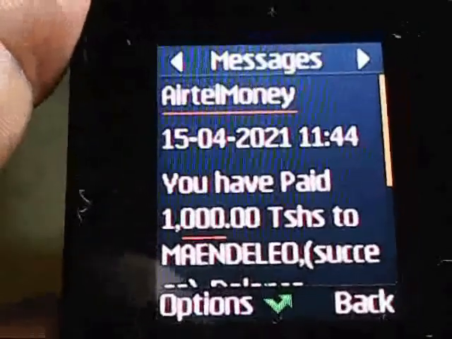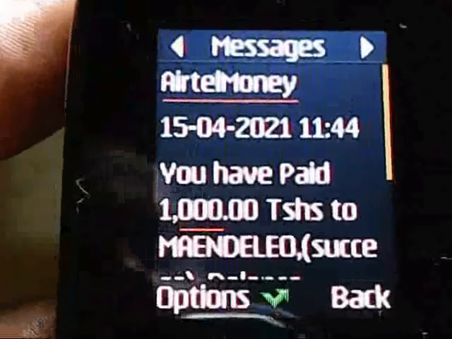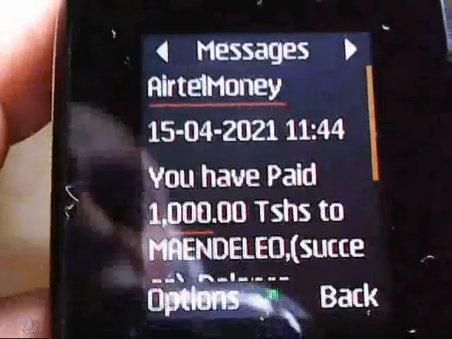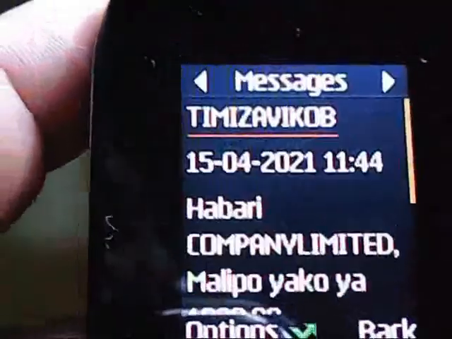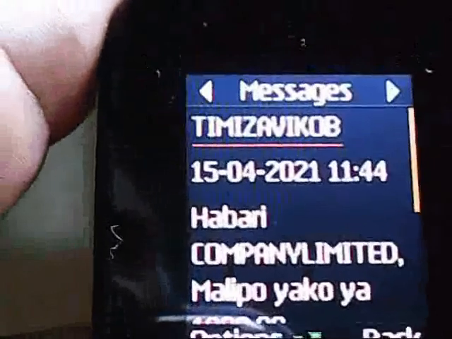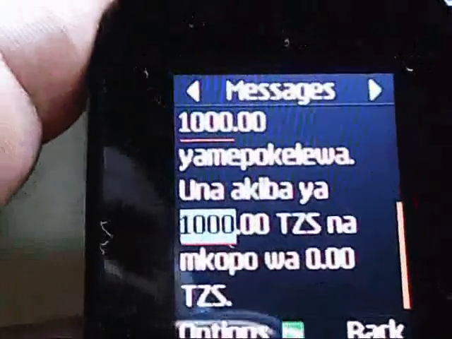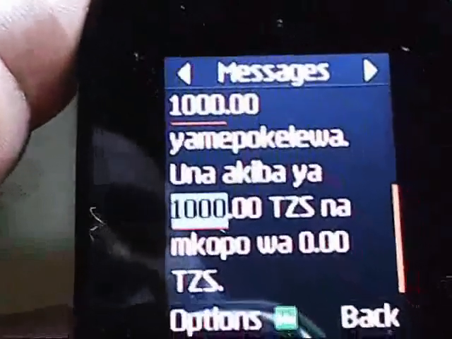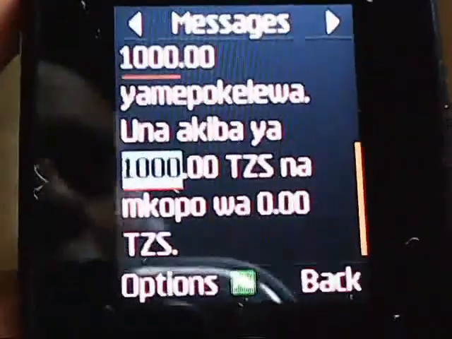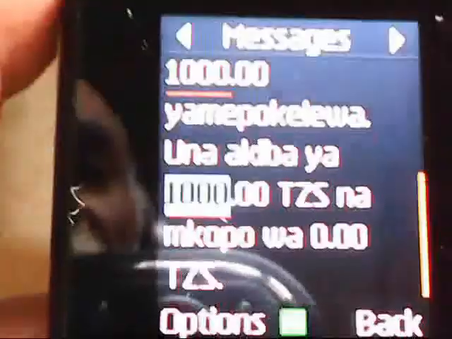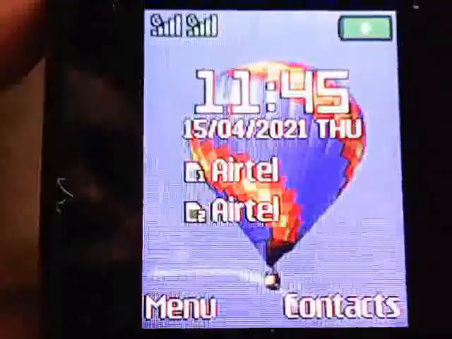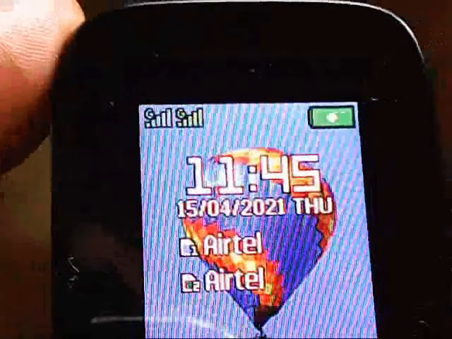Let's look at Airtel. Airtel: 1,000 shillings to Mine the Leo bank. And the next one is from the bank itself, from Timiza Vikoba, to say yes, they have received the money and it's in your savings. Akiba is savings. And your loan is 0. You have not taken a loan yet. So that is item 5.